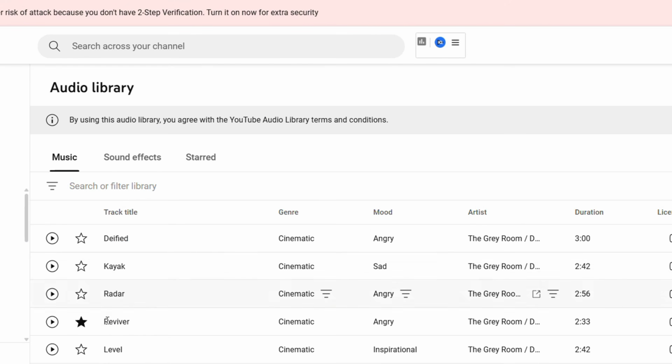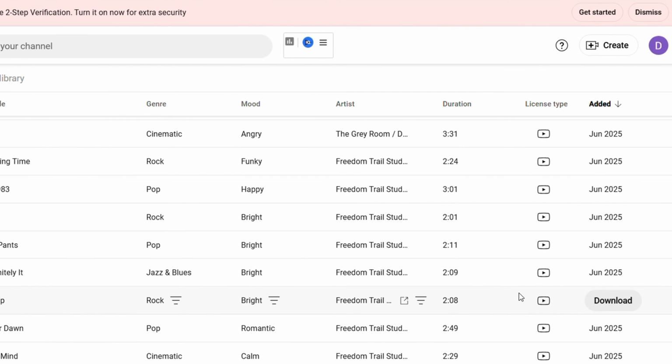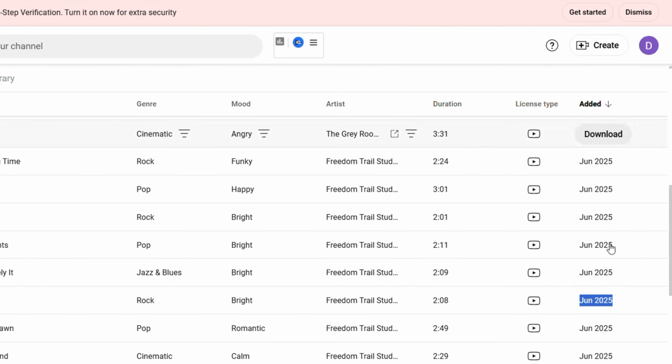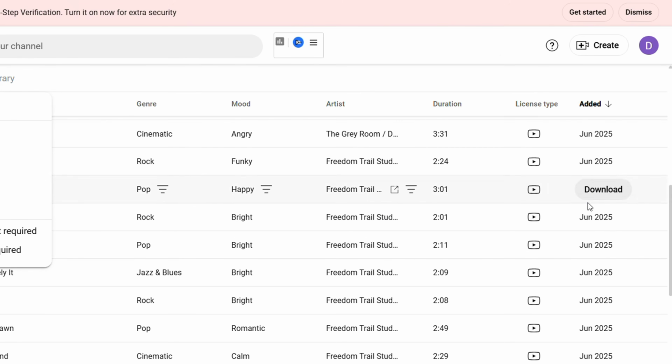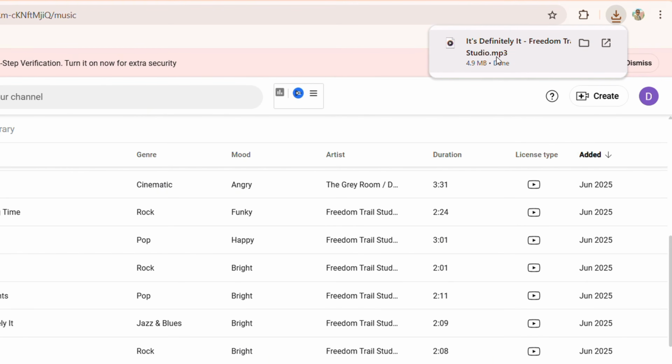Now, once you find something that you like, guys, all you have to do is simply go ahead and look towards the right hand side, and you will find a download icon or a download button. It's under the section where it says added. So once you hover over the added column, you will see the download button up here, right? You will see that the date changes to a download button, and all you have to do is simply click and download. Once you do that, the music will be downloaded onto your computer as an MP3.